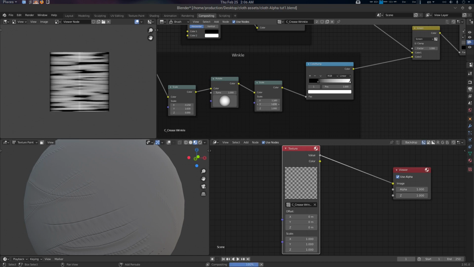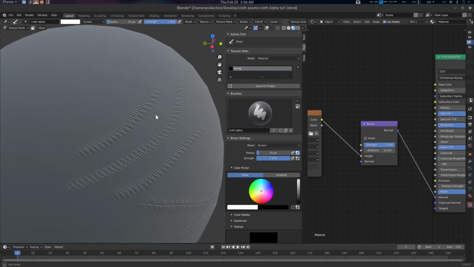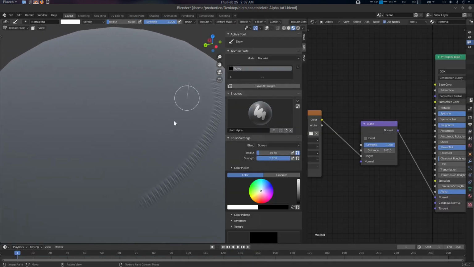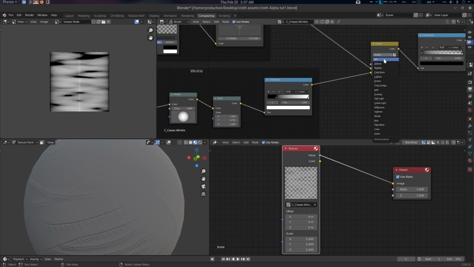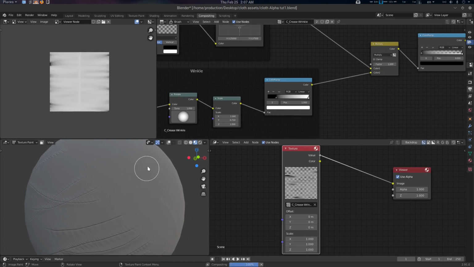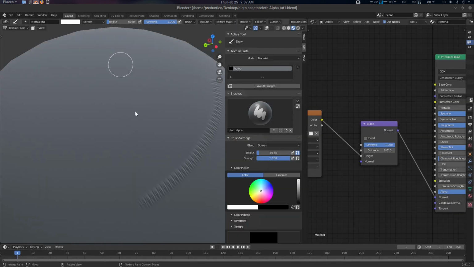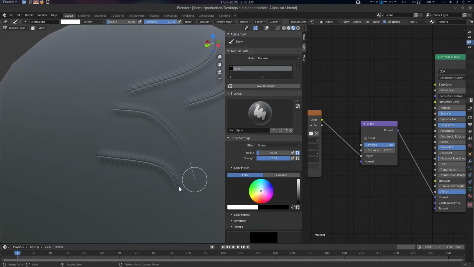Let's see. Yeah, something like that. I think this will look really good. There we go. Okay, so let's go to, what was that, mix or multiply. Yeah, there you go. So that's how you can change it.